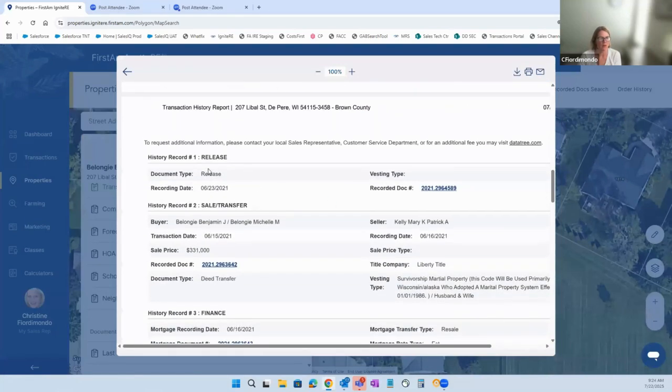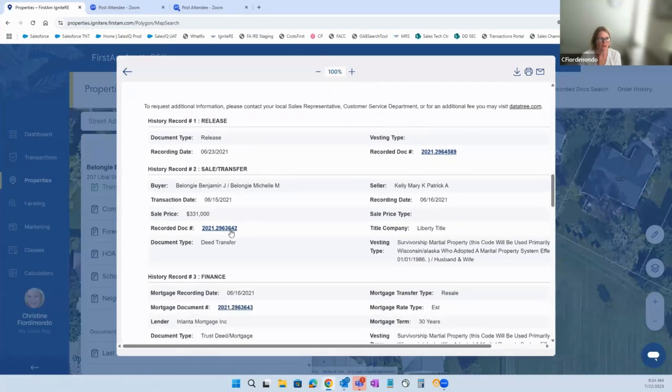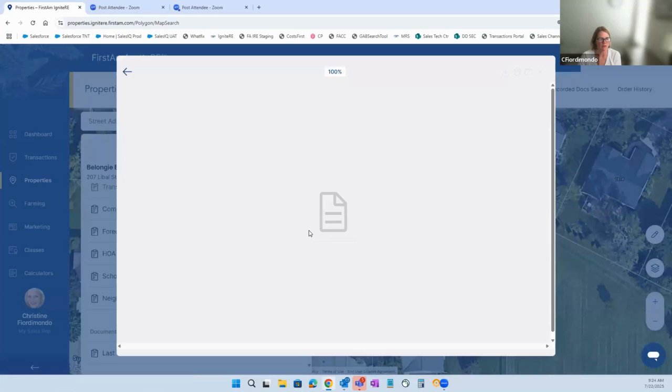Scroll down, here you go. So there's a release that was filed. Here's that recorded document that I was just trying to access. Let me try if I click it from here, if it moves any faster for us.